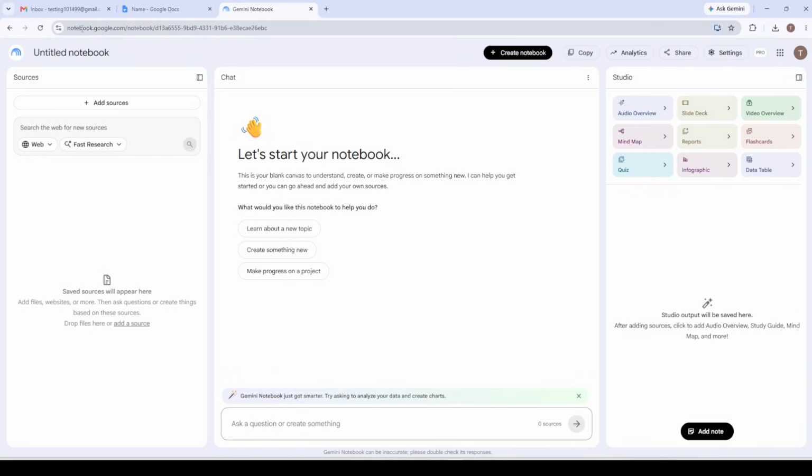I'm going to show you exactly how to add Google Docs as a source in NotebookLM. Open your browser, click the address bar, and type notebooklm.com. Press enter and the NotebookLM homepage loads.